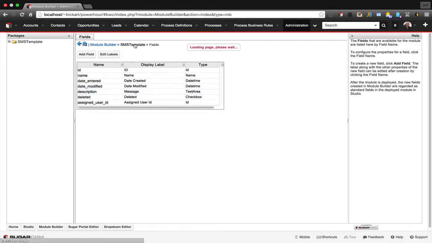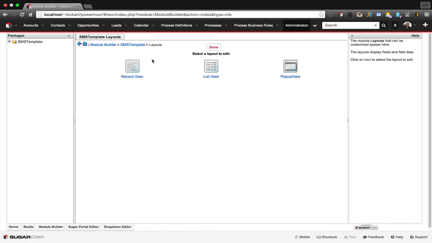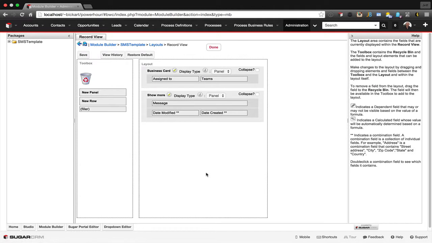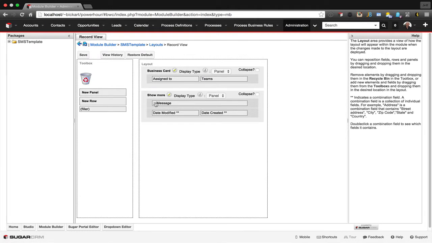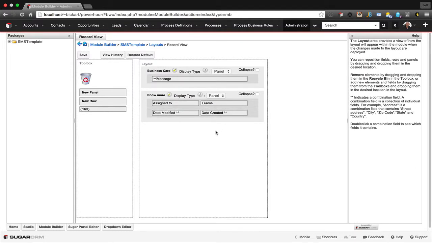Once we've done that, we're going to go ahead and take a look at our screens. And we have some layouts here. So our record view is what is done inside of creating something. And what we really want is the ability to create the message. And so we're going to drag that up into the upper part. And we're less interested in the assigned to and the team. So we're actually going to move that into the more section.